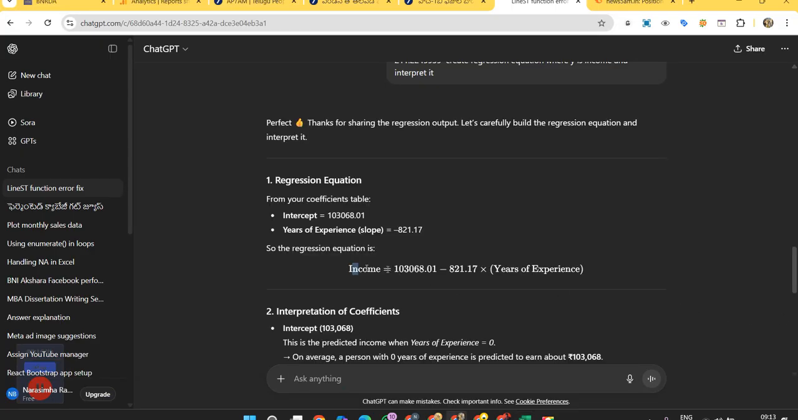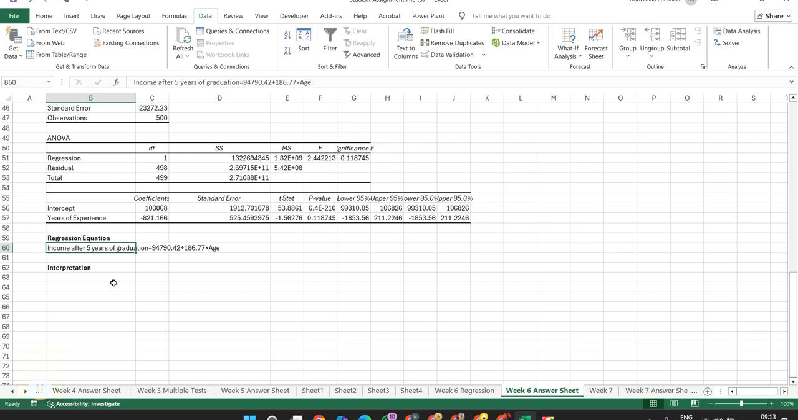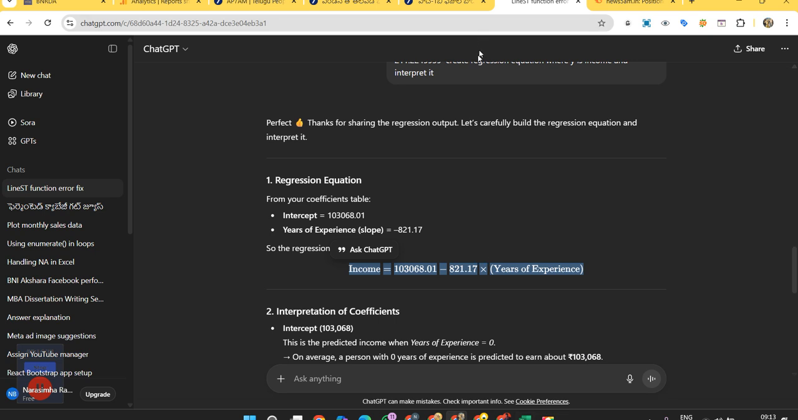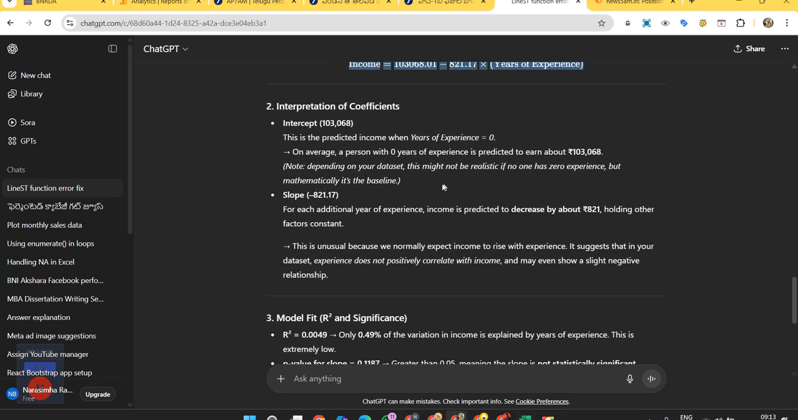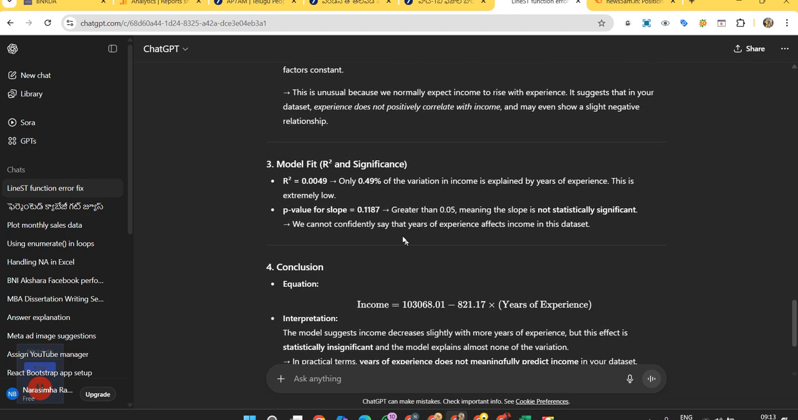Okay, so what is the regression equation? Income is equal to this. Okay, so I have the regression. You can directly copy paste, otherwise you can rewrite it. That's up to you. Then interpret it. So what it clearly says about the intercept, the slope and intercept is okay, fine, ignore it.